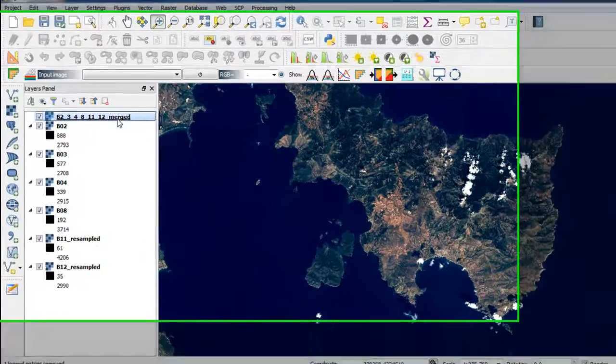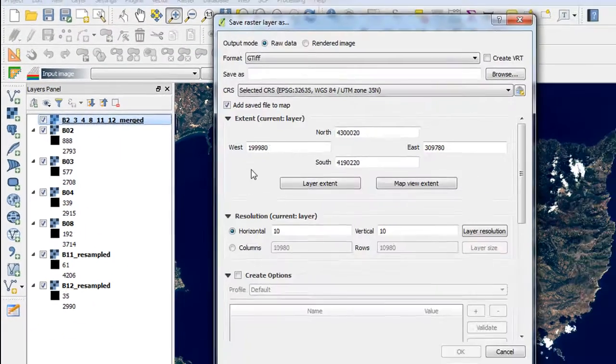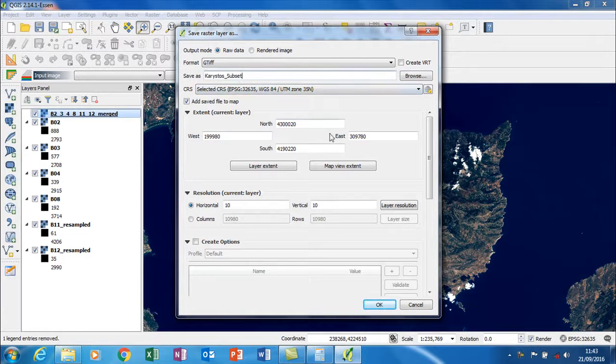And once we're satisfied with this area, we just right-click on the layer and then choose Save As. All we have to do now is select the option Map View Extent, and this will save a subset image of our area of interest.